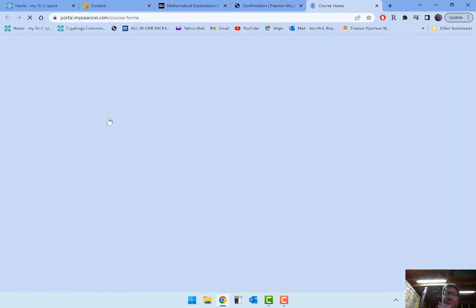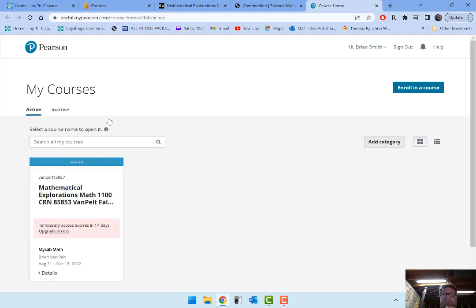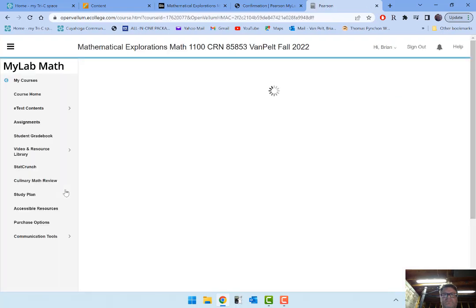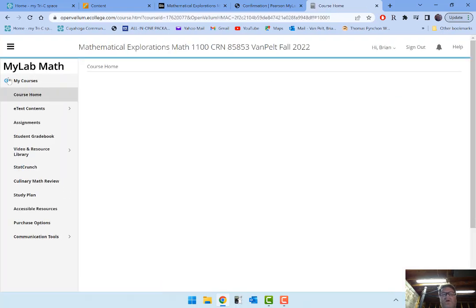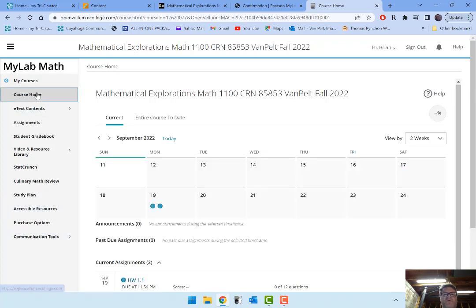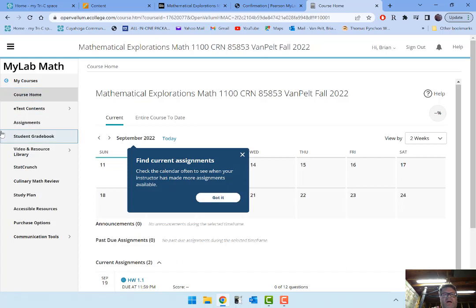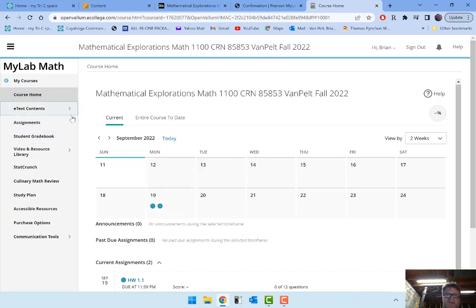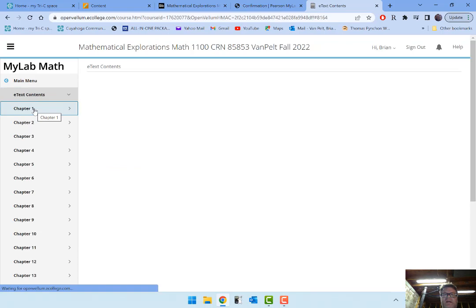The setup for both classes is identical. You will have this, click on the title. Now, these items that are over on the left side are for the most part identical for both classes. However, there may be slight differences. For this course, you're going to want to go to eText Contents to see the textbook.